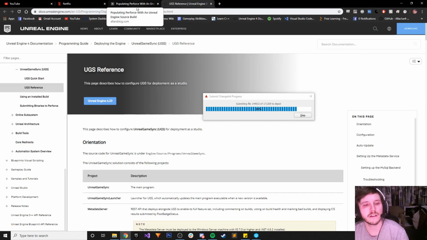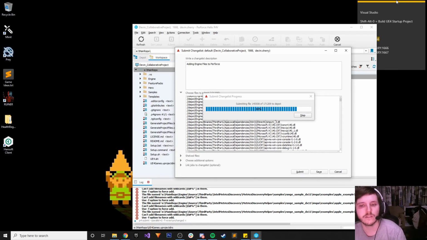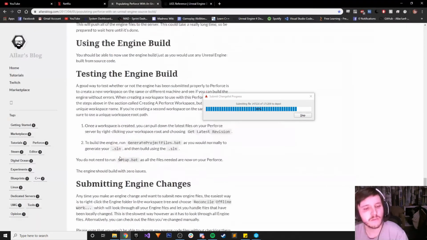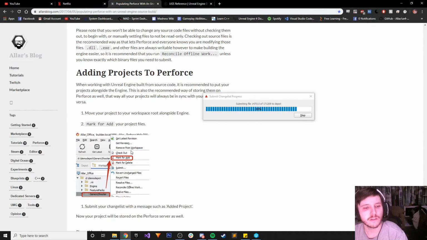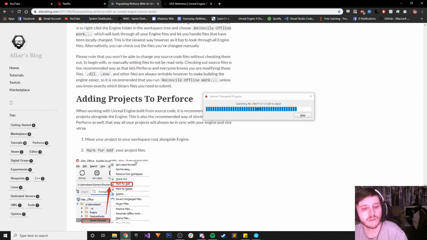Don't need to know about dedicated server. So we're still waiting. We're moving quicker. We're at 84%, so that's good. Once that's done, I just gotta mark for add all the stuff for hero. And I think it'll still do the same ignoring stuff. Does it say for me to do that? Move your project to your workspace root alongside. Mark for add.